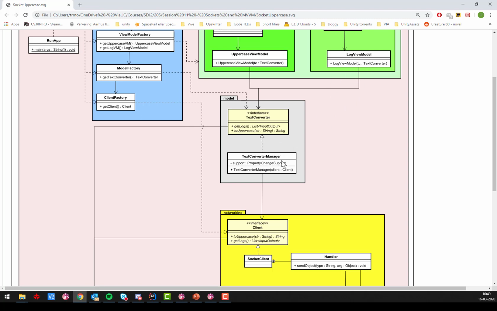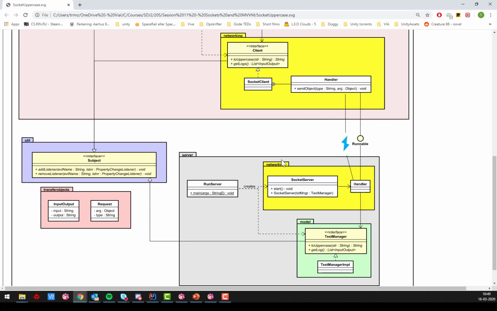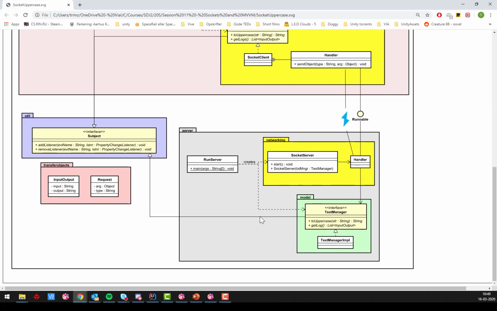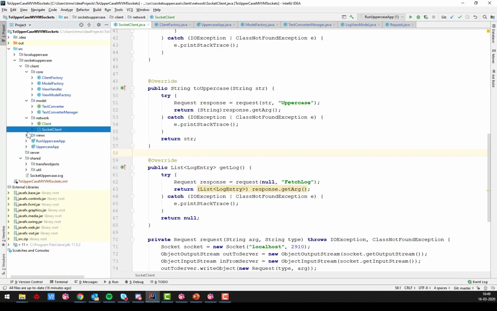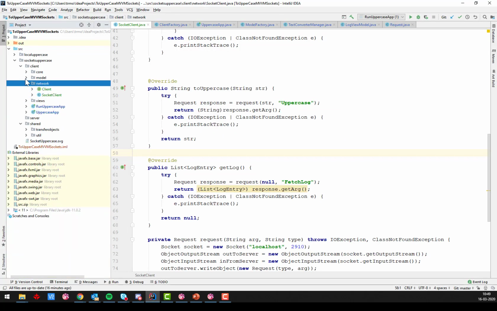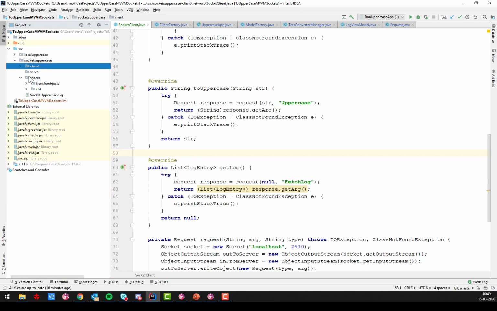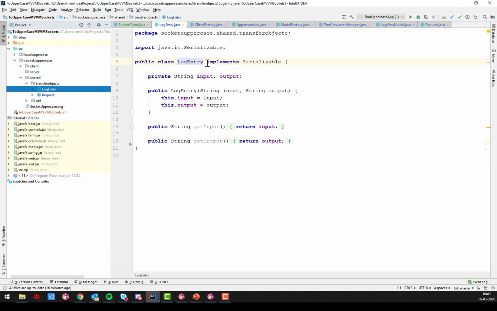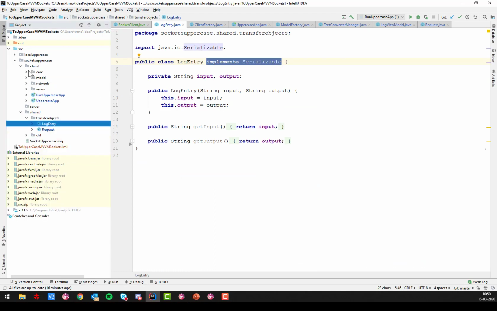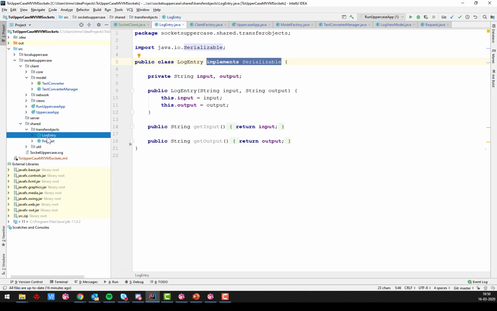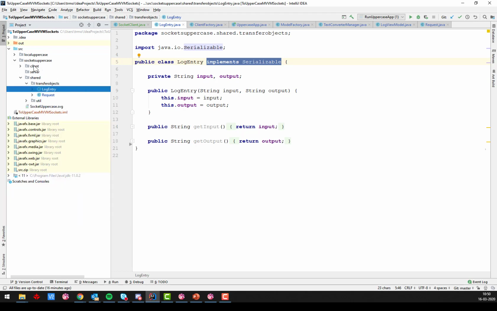So let's move on to the server side. I will start with the text manager. Let's see, collapsing this, collapsing client, share. Let me just make sure this one, that's the log entry. It implements serializable. Previously that was in the client model, but I'm using it both on the server and the client side. So that's just my data container. There's no functionality, it's just data.